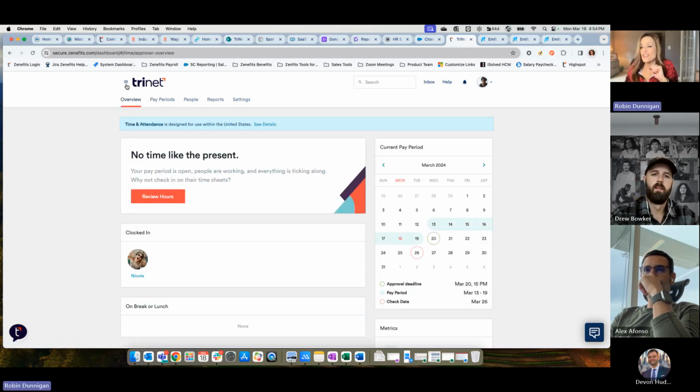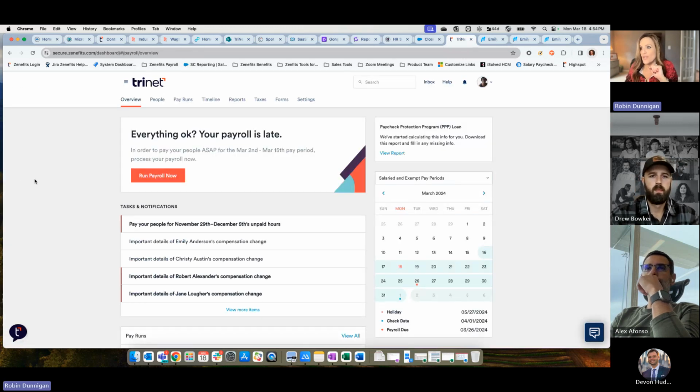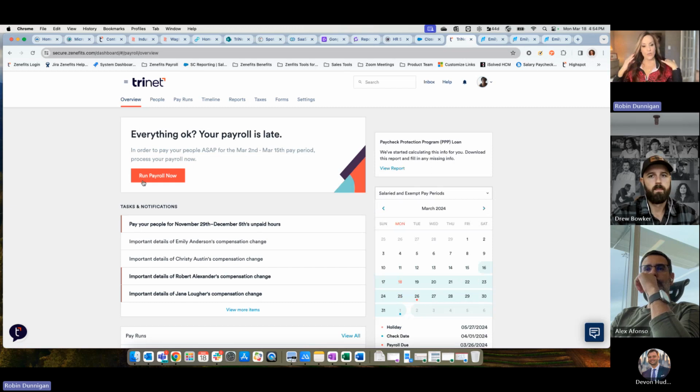All right, so now I'm going to go over into payroll. When we go over to payroll, it's going to ask me if I want to run payroll now. That will basically open up my most recent payroll by check date.